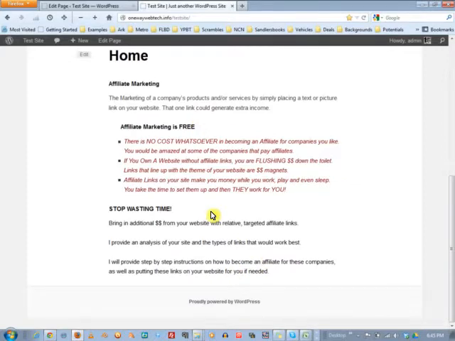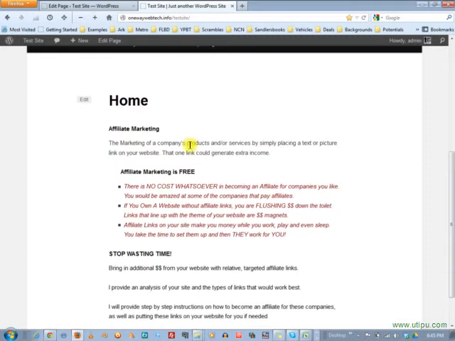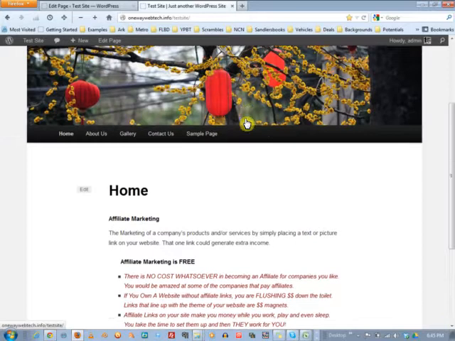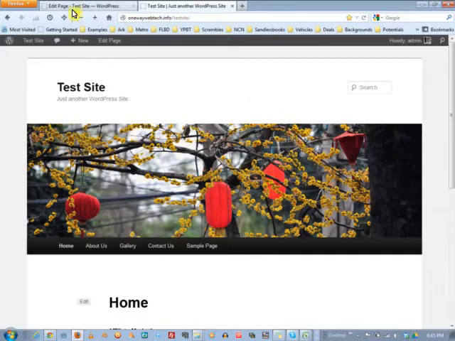But we've decided that next to this top part, affiliate marketing, we would really like to put a picture to the left or to the right of this. We'd like to have a picture right here. We don't have any pictures on our site yet, so let's go ahead and do that.